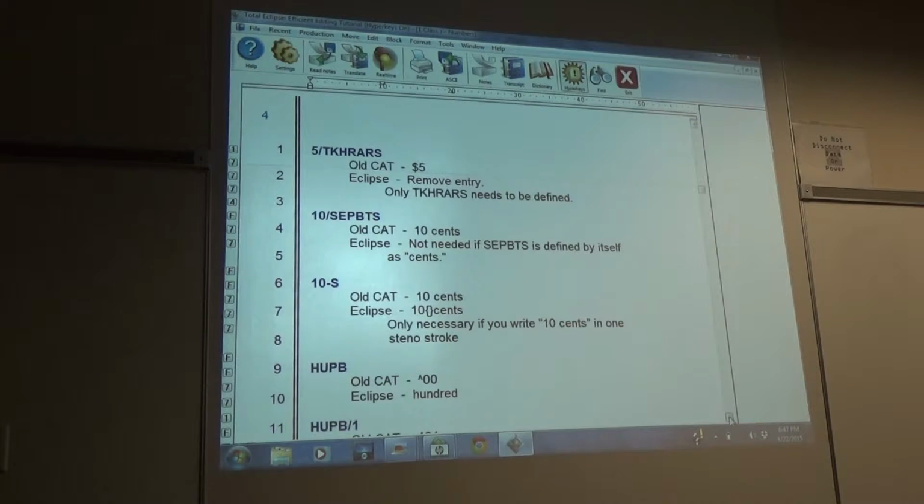Okay? Same thing with cents. However you stroke out cents is the same way. This was the old way of doing it. All you have to do now is just define it as CENTS. But if you do it in one stroke, then this is the way you need to define it. So if you do it in one stroke, where you do 1 OS as 10 cents, then that's the way you need to define it. Got it?